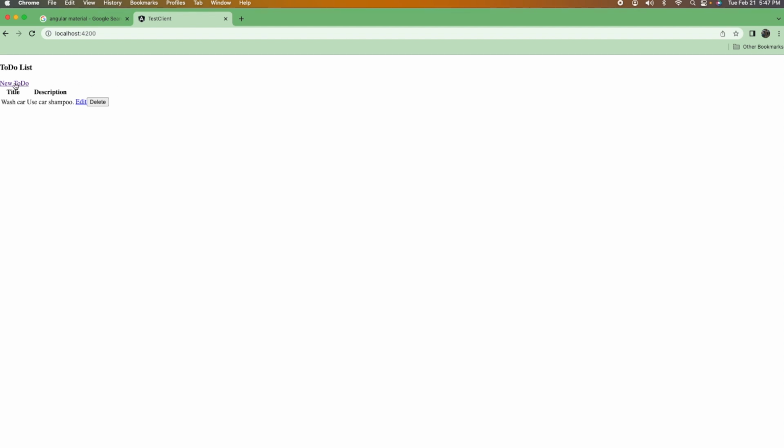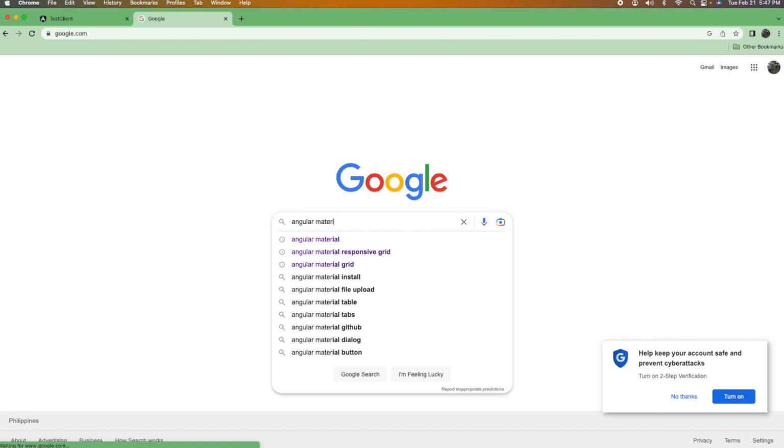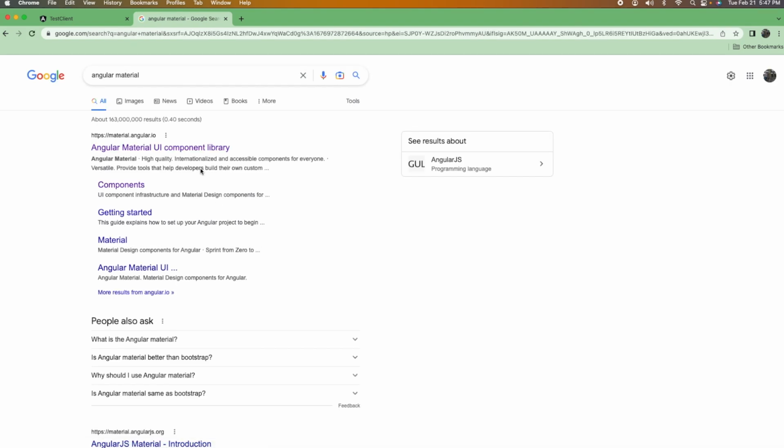So this is what we have right now. As you can see, it's a fairly skeleton couple of pages. So this is an Angular application with no styling yet, but this is working. Now let's try to install Angular Material.